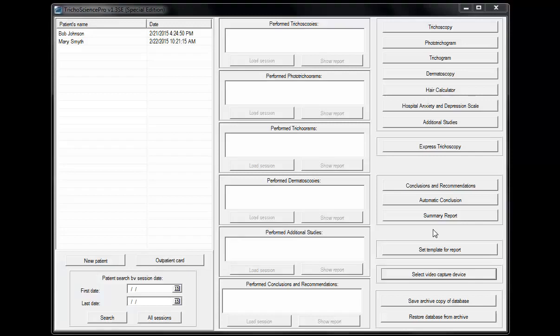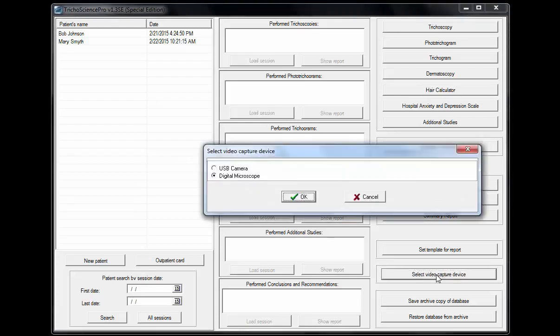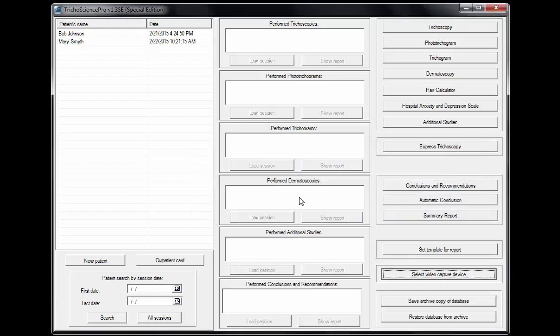Now that the Tricoscope is connected, open the Tricoscience Pro software. On the right panel, near the bottom, select Video Capture Device. And then click Digital Microscope and OK to finish configuring your Tricoscope. Next, click Express Trichoscopy. This is the fastest way to do evaluations without adding new patients.